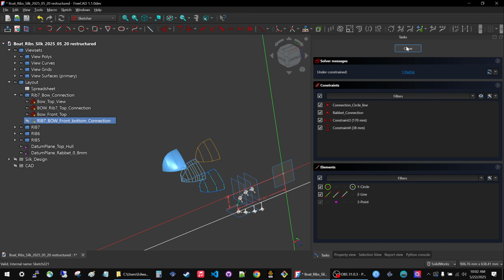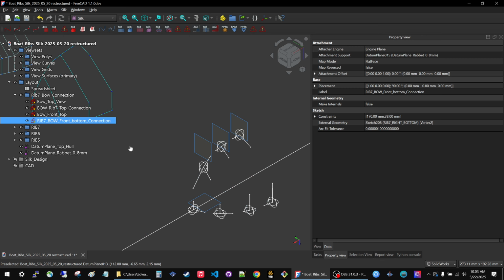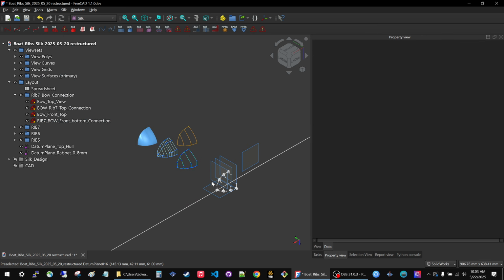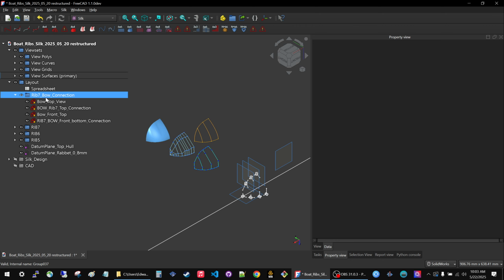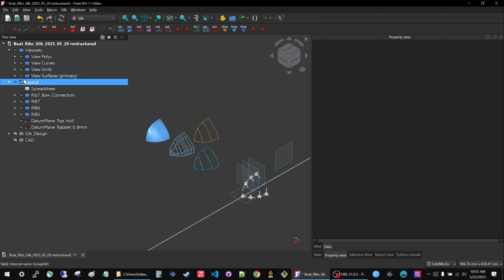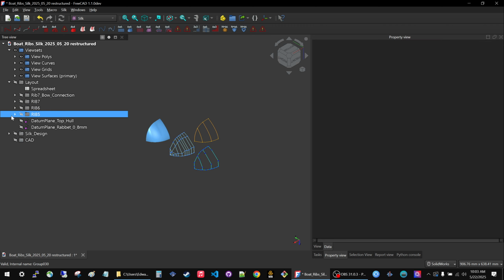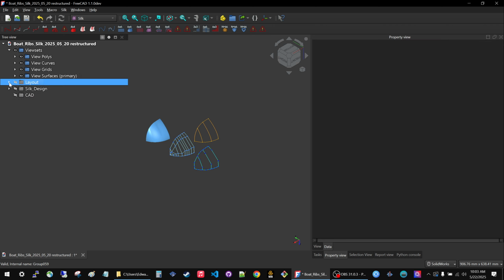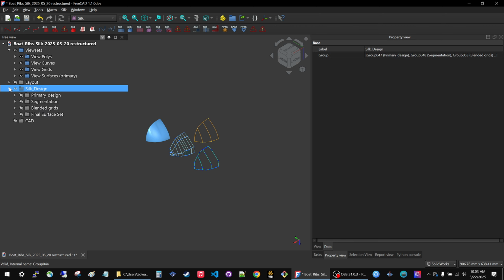And this is how I like to work. So let's, this was a quick little bit of fun. Let's expand on this because we have done a lot more work than that. Let's keep going in here. Let's not worry about the layouts for now. Let's keep working in the silk design.